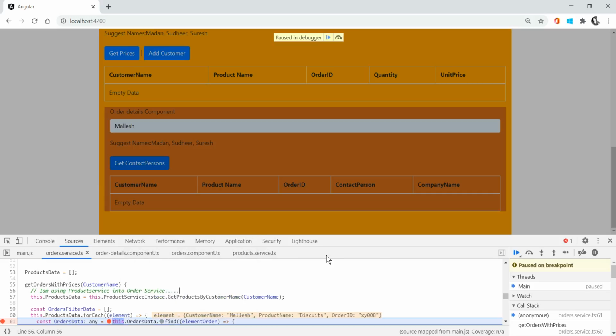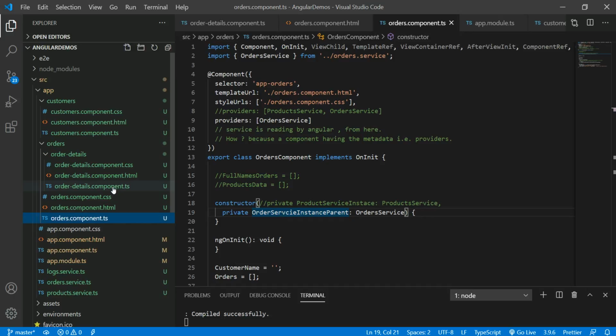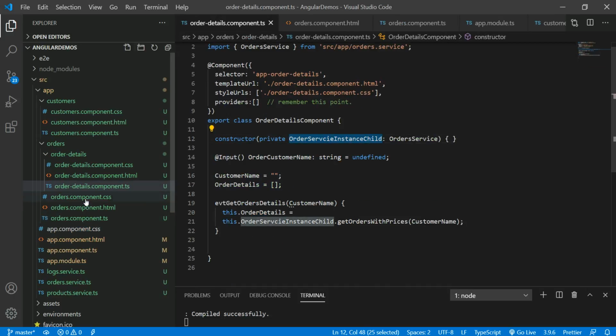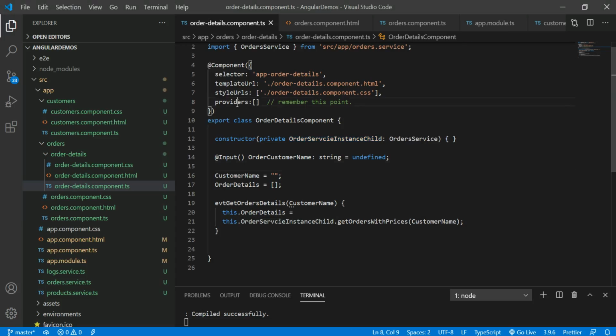Because of what is happening: whatever the order service provider I am using at the parent level and child level, you are having two instances, the order service instance parent and the child, but you are using the same service. So that's the reason, even if you pass that constructor, it is loaded only once, not twice. See here, it is loaded only once because in the provider section I am using only one reference.